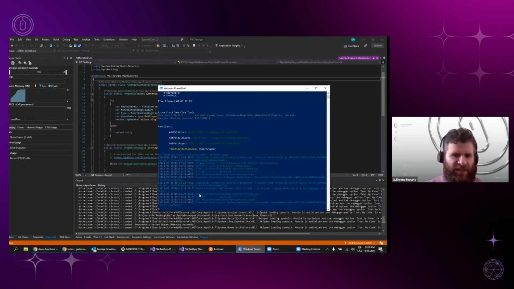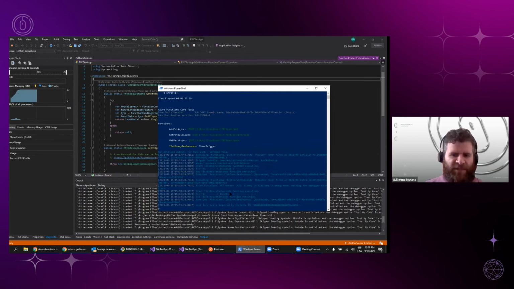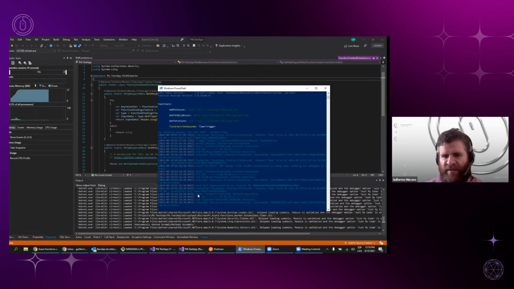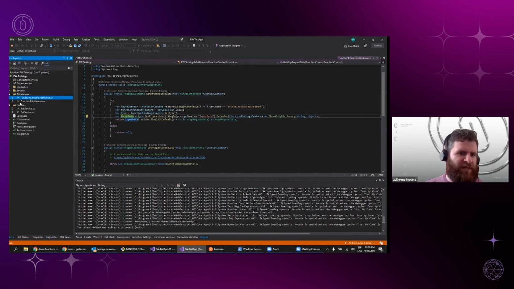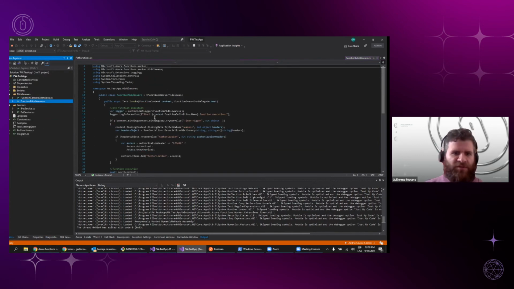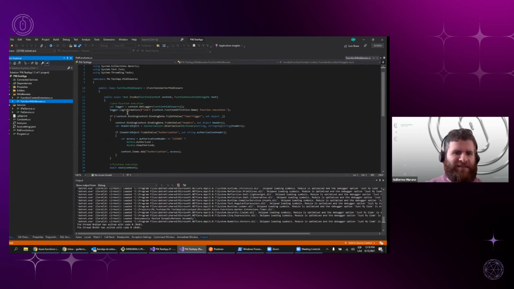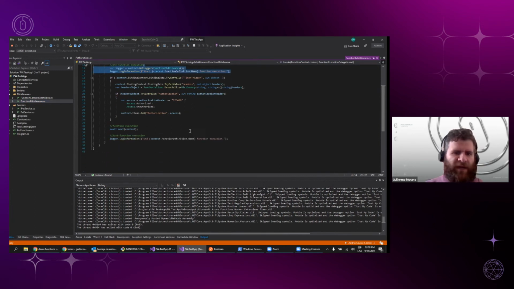So as you see, we have here this message that is just sending the time, and we're going to see this start function, end function. Where am I doing it? If we go to the middleware that I created, you see that I'm accessing here in the pre-execution, I'm showing which function is being executed. And in the post-execution, I'm sending the end message.